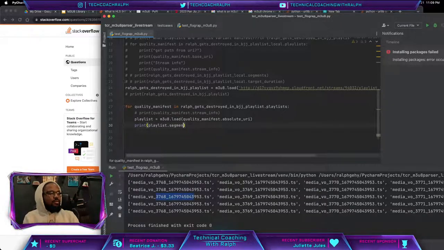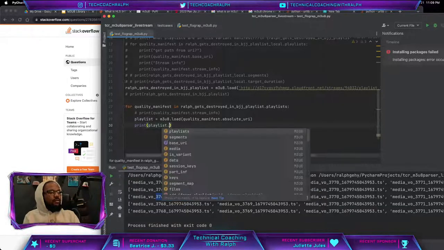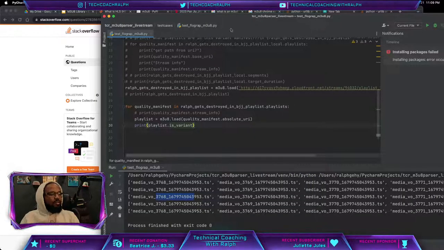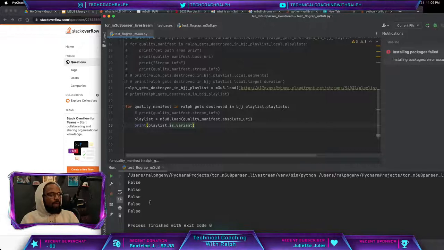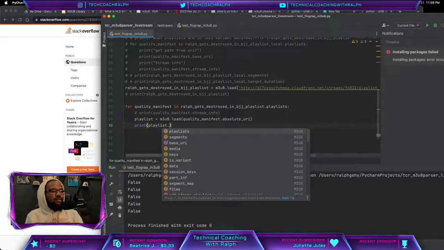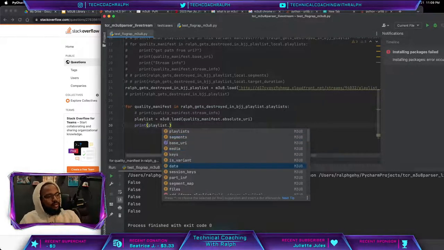Let me see. What else do they have in here other than segments? So they have media variant. So this time the variant should be false. Let's make sure of that. All right, false. So we know these are not variants. So great. We see the TS files coming in as well. So we know they're not variants.